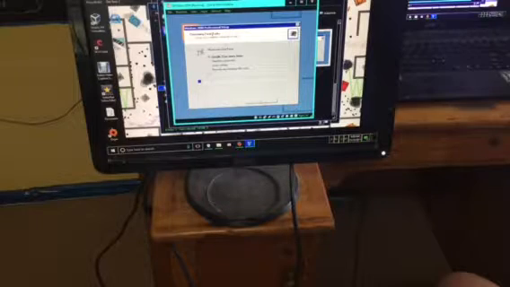Okay, here's the final part of the installation. This usually doesn't take very long. I've installed Windows 2000 numerous times.